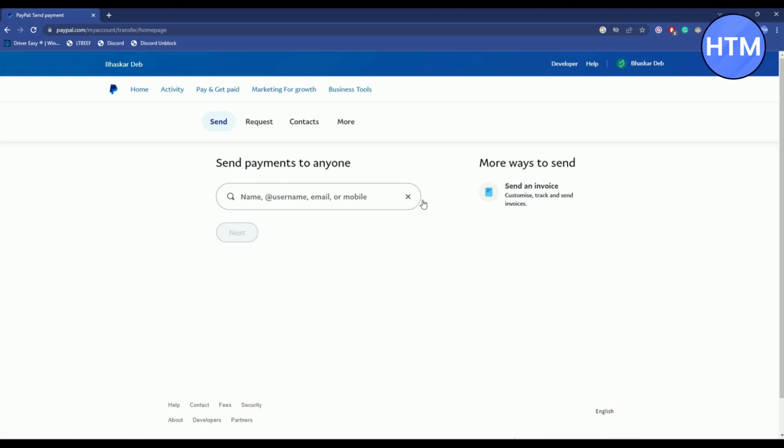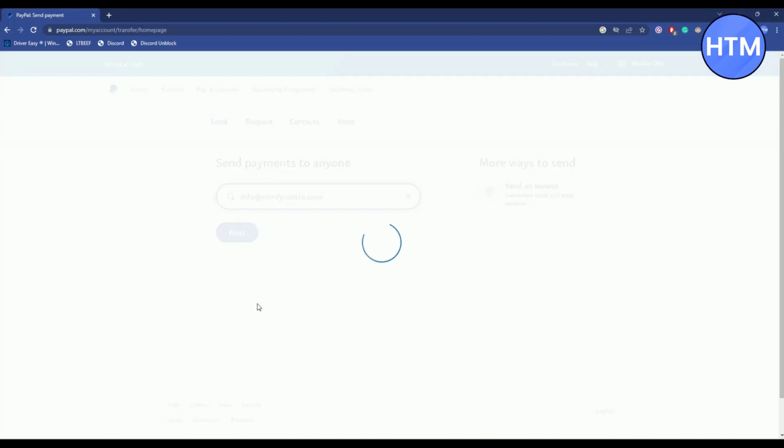Now over here, what you have to do is simply enter the email address, username or mobile number of the person that you want to send the money to. For example, let me take one of my clients. I have the email address of my client, so I'll simply enter the email address, then his name should appear over here, so click on that.